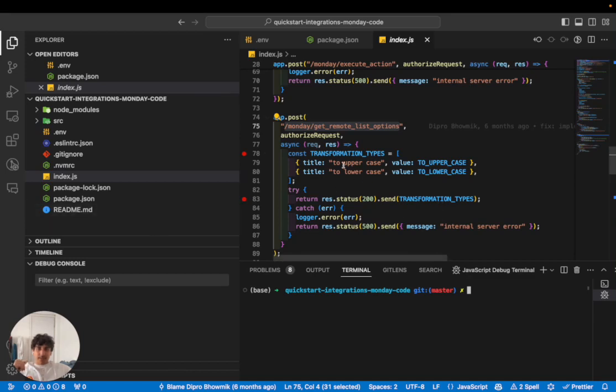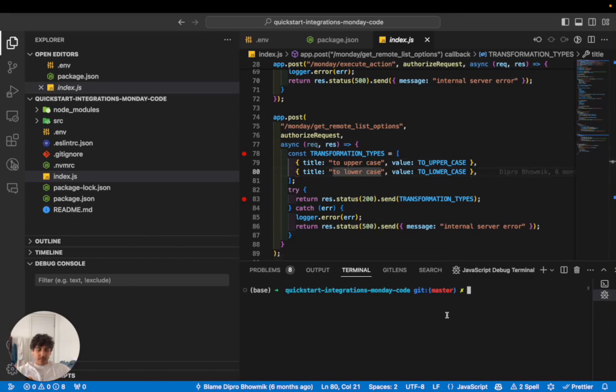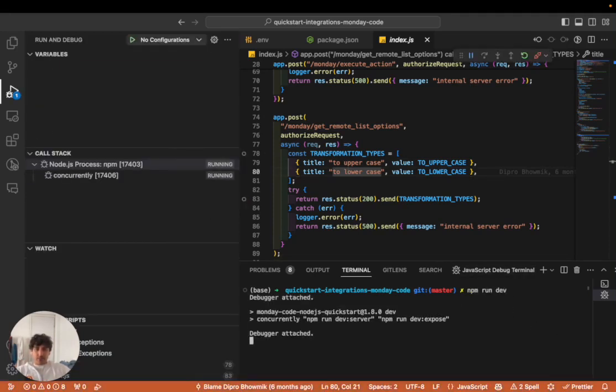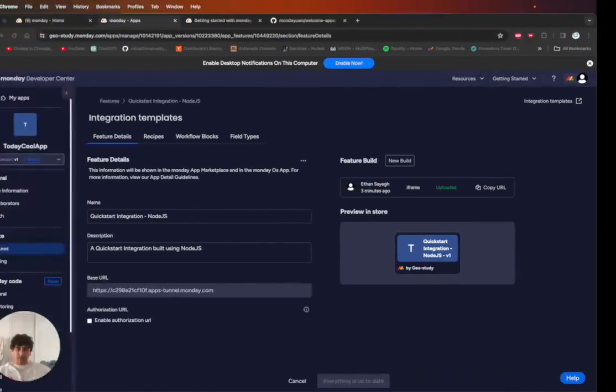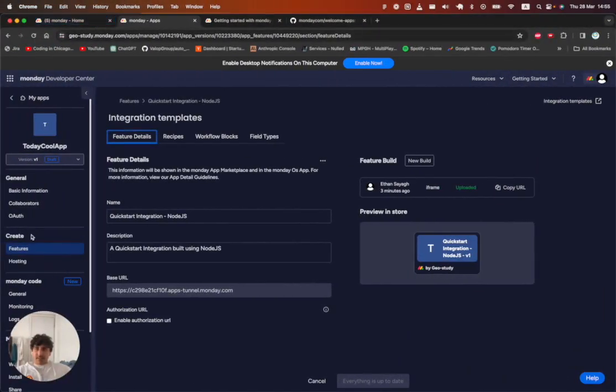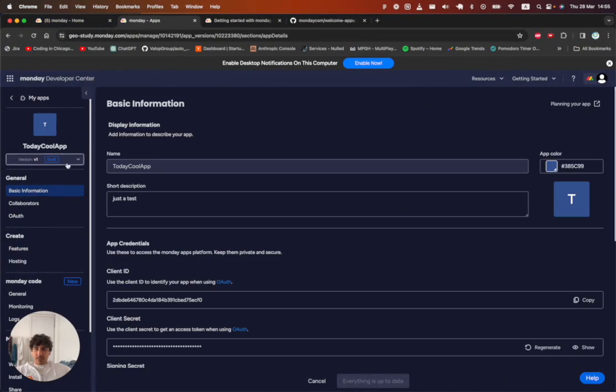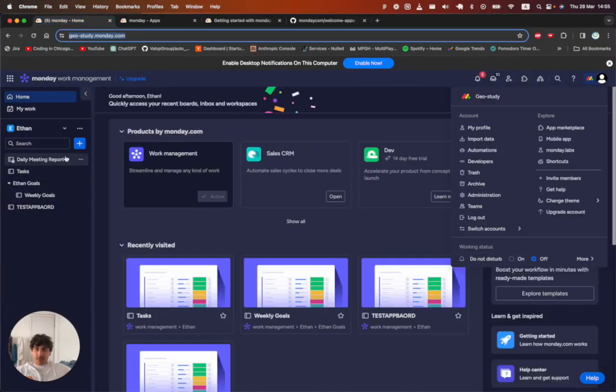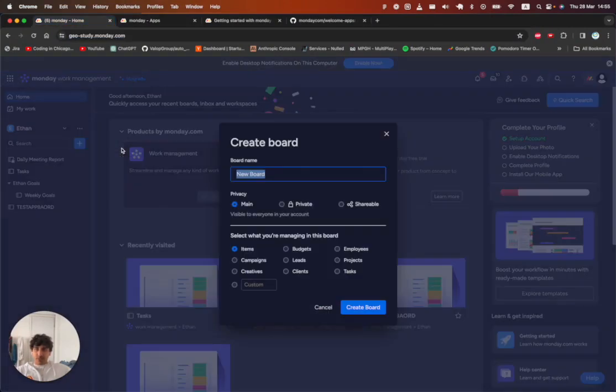Transformation types, to uppercase, to lowercase. I've run the JavaScript debug terminal in order to trigger the breakpoints. Okay, so let's start our first app. We named it Today Cool App. Okay, let's create a new board. Today new board.